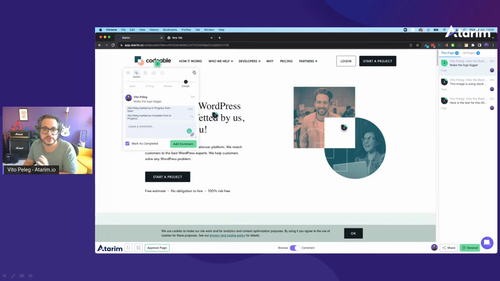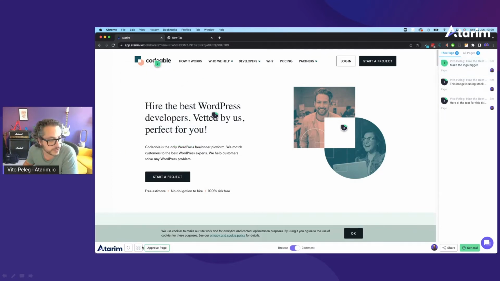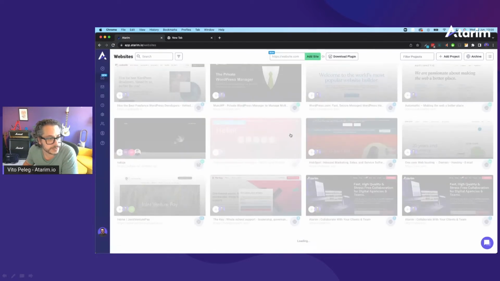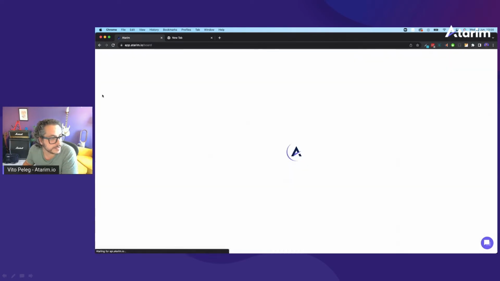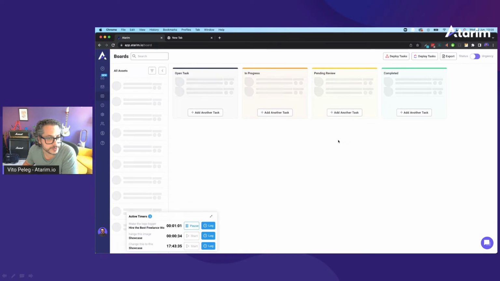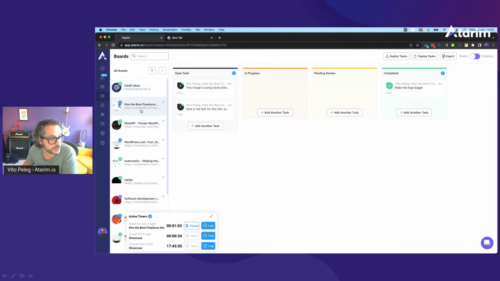And this is really what we're trying to do. We're trying to reduce the friction and the back and forth that happens between you and the people that you're working with. I'm going to go back to the agency dashboard, and we're going to see that experience on the board as well. So here is the website that we just worked on together, and you can see that now I have two open tasks because we completed one in here.